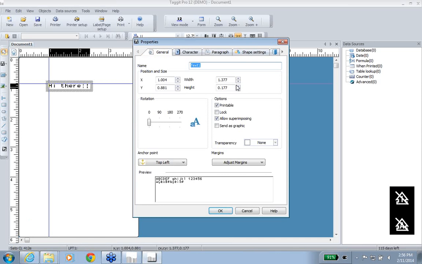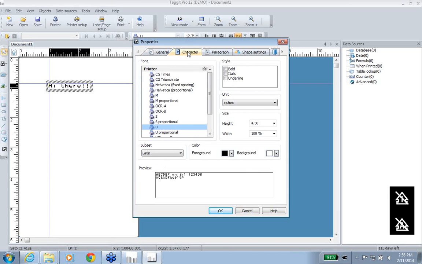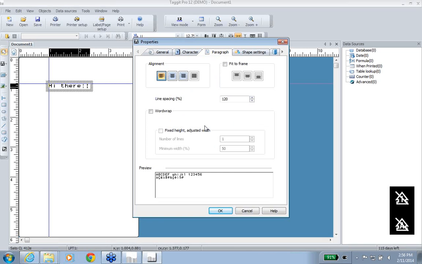There's a general tab with general settings like position, size, how we want to handle rotation, anchor points, all sorts of options here for handling the positioning and the location and the general management of the field. Then there's the fonts and the sizes, the styles, all that stuff. Paragraph properties, because it could be multiple lines of text.